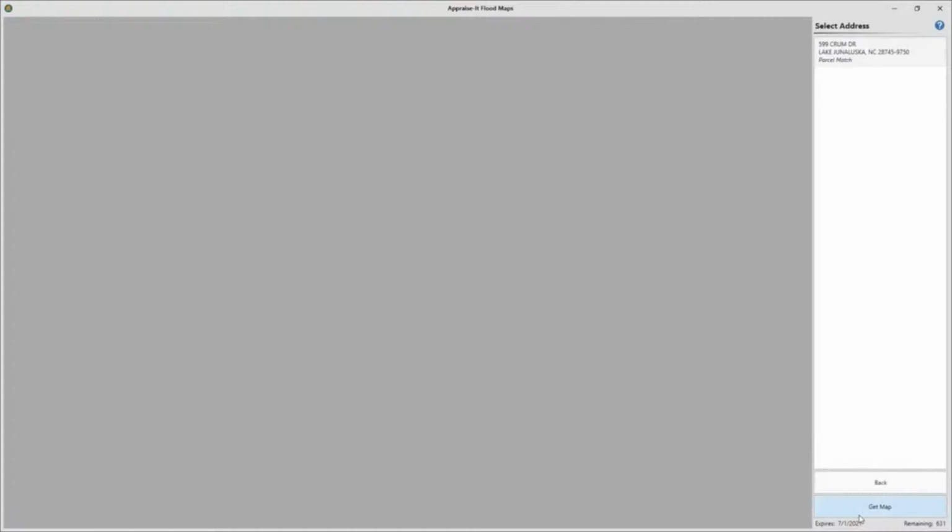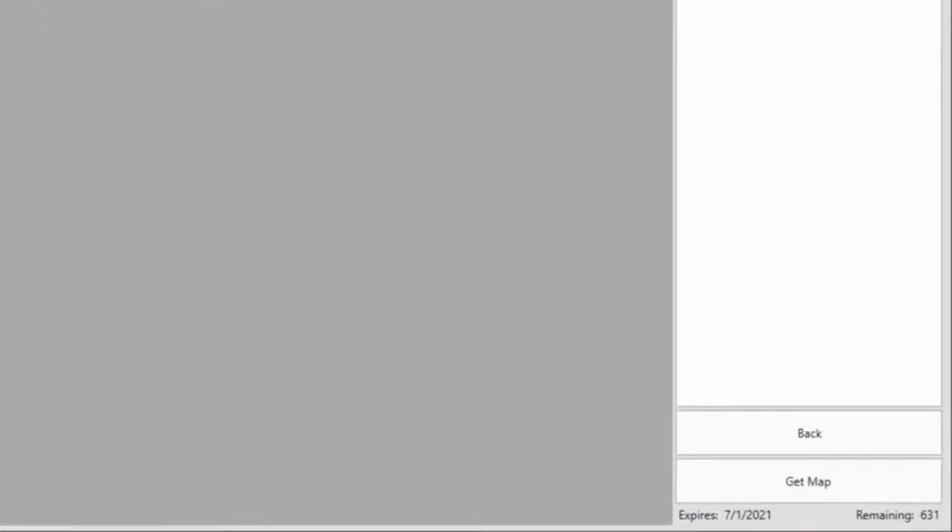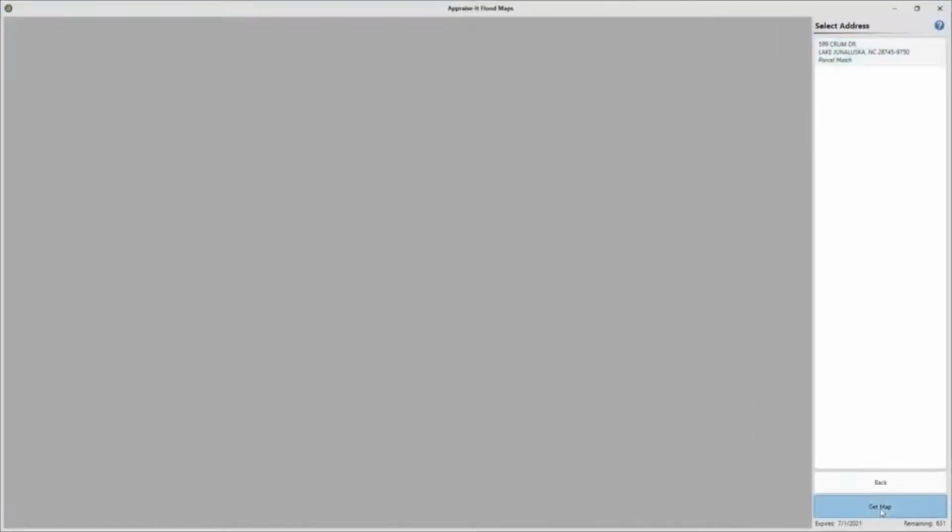If an exact address or parcel is found, only one address will be shown in the list on the right. If an exact address is not found, a list of nearby or more generic addresses will be shown. Click on the closest match as you'll be able to fine-tune the address location in the next step. Down below, you can click Back to go back in the process. The number of lookups you have left on your account will also be shown, as well as the flood map service expiration date. When you're ready, click Get Map.